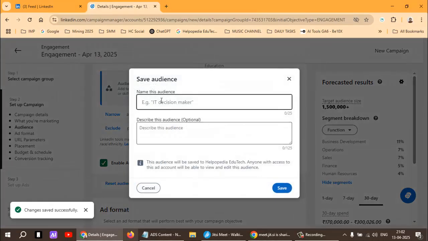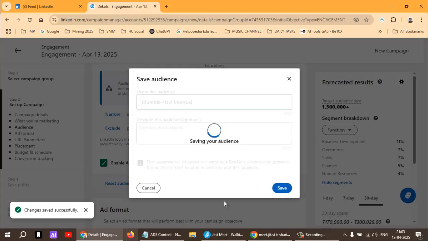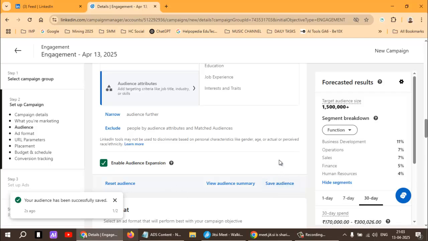So I can provide a name over here and describe what this audience is about, and then click on save. So next time from the drop down, I can just use this audience. I'll say Mumbai, Mumbai, Navi Mumbai. Okay, then I'll click on save. So now my audience is saved, and next time I can just use the audience by selecting it from the drop down or the options available.